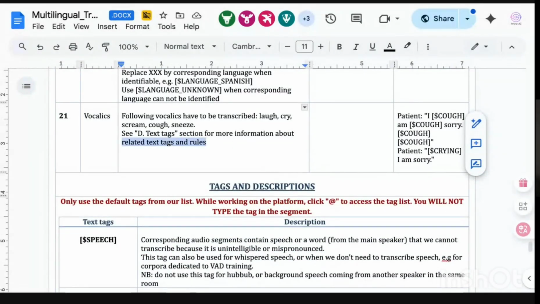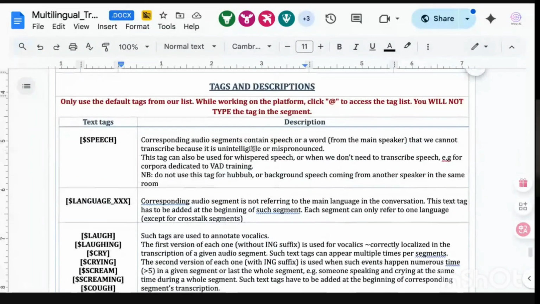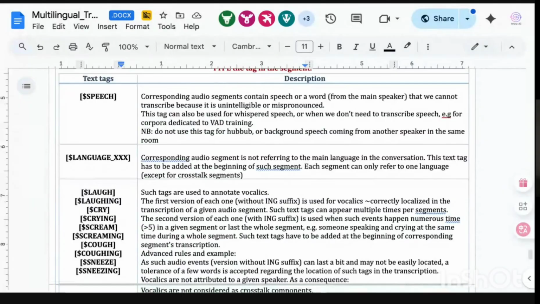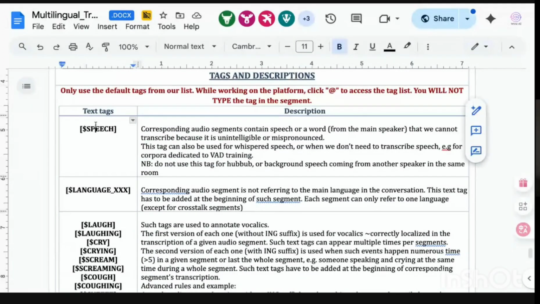Vocalics, I have mentioned this before. You guys can read it again in the guideline later on. So here are some descriptions for some tags. Okay, you see a really big red note here: you cannot create any tags. You can only use the tags that we have created on the platform, by pressing Shift 2 to access the list.